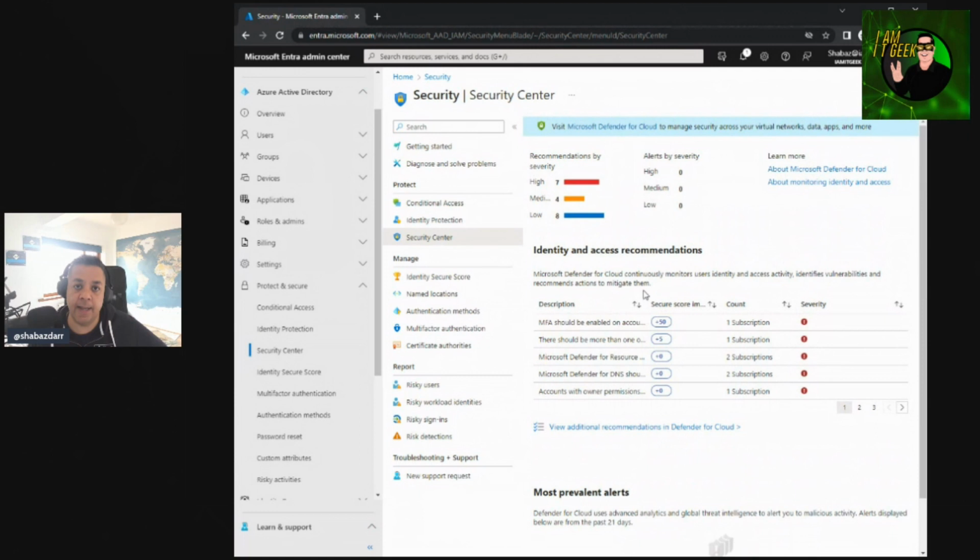Obviously, for a broader look at your security across your virtual networks and your data and everything, Microsoft recommends Microsoft Defender for Cloud. That's outside the scope of this series. I might do that; it might be my next series, you never know. But that's it for Security Center. It's more of an informational area where you can look at what you can remediate and the steps to do that.